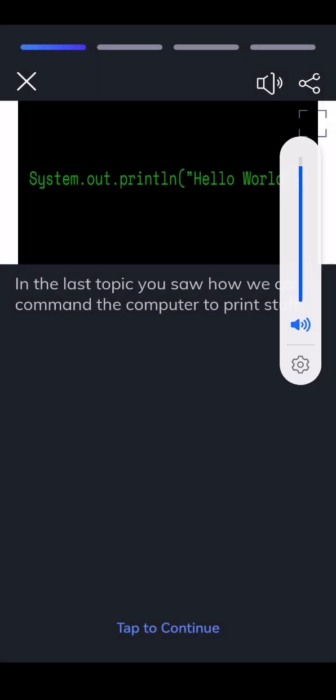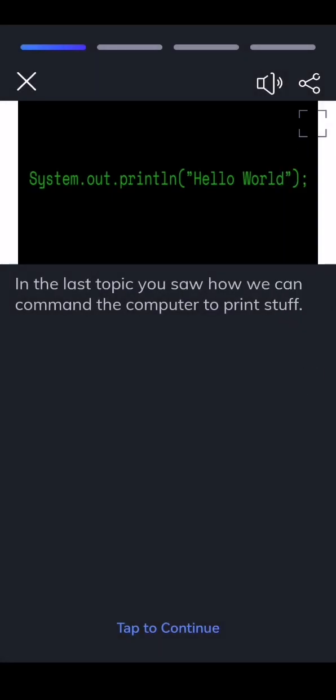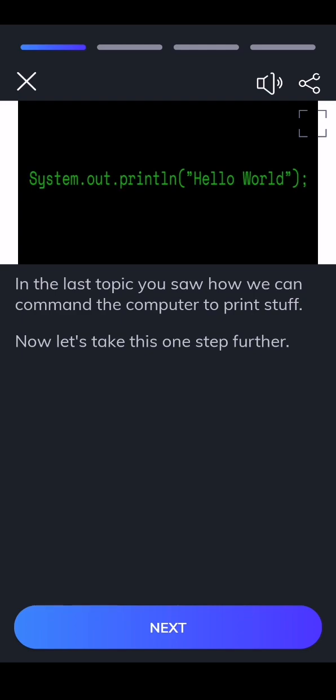In the last topic you saw how we can command the computer to print stuff. Now let's take this one step further.